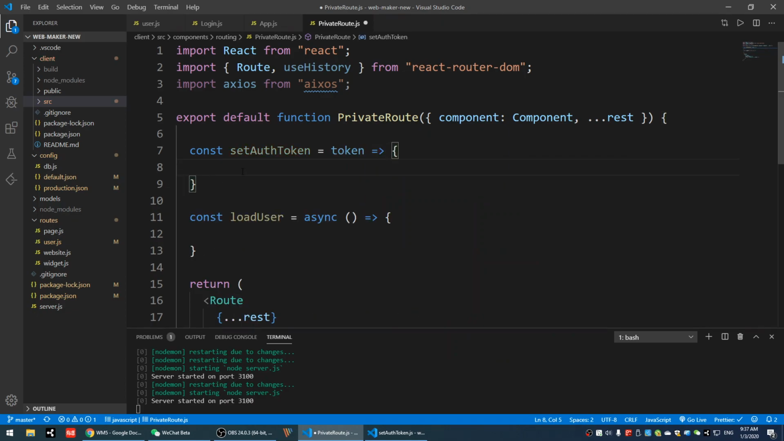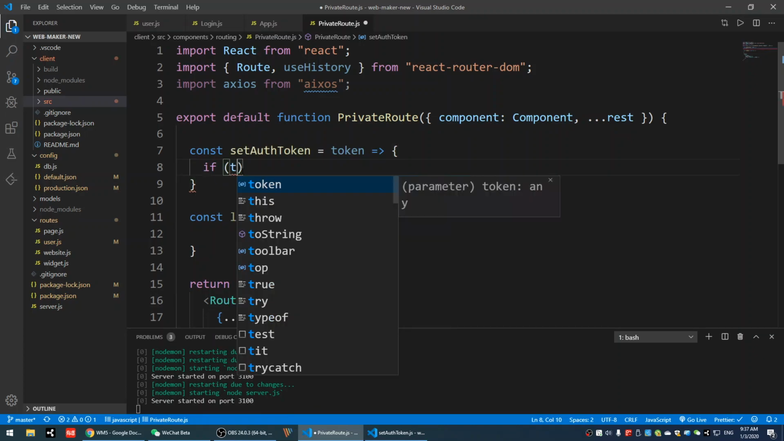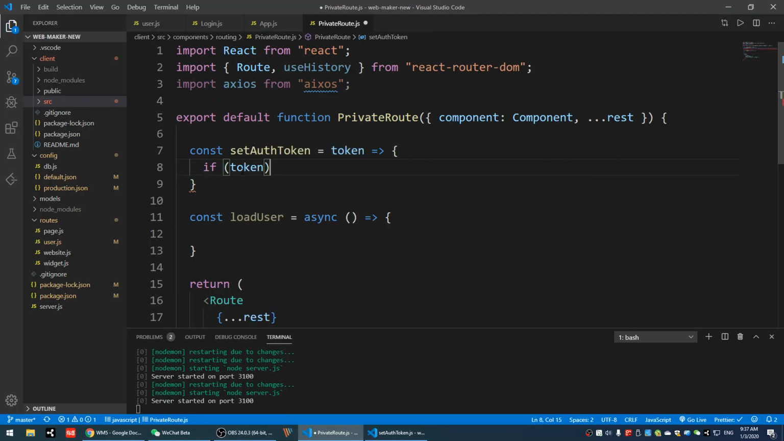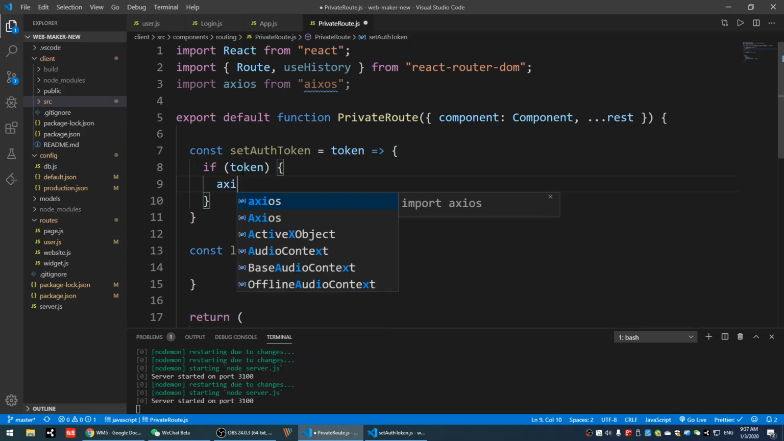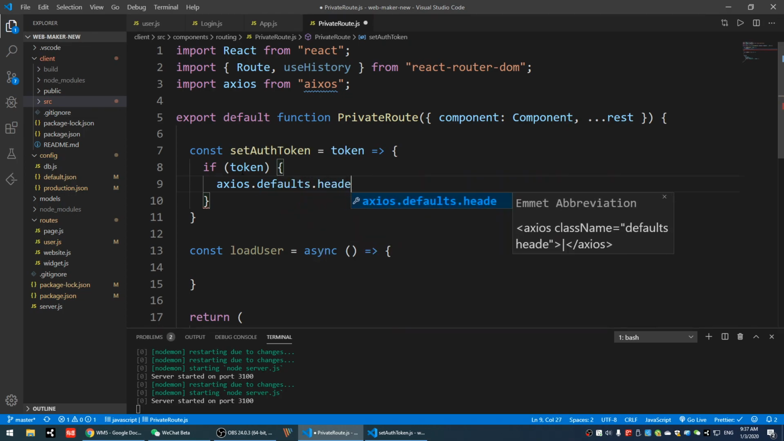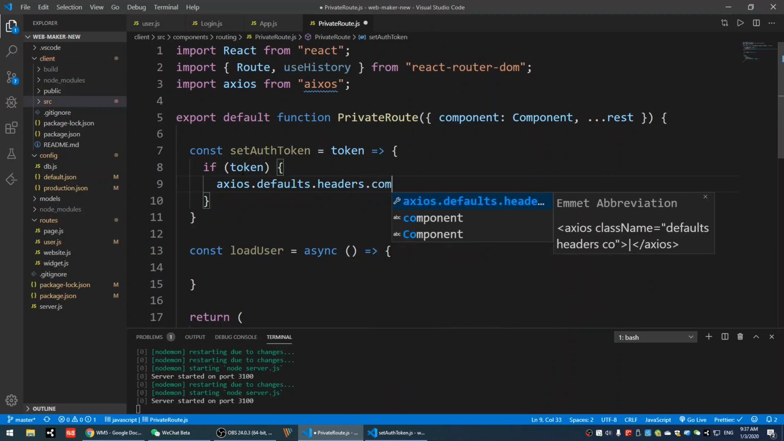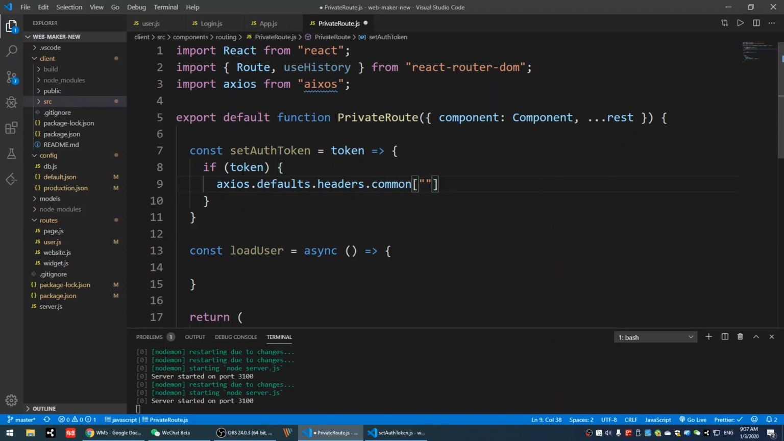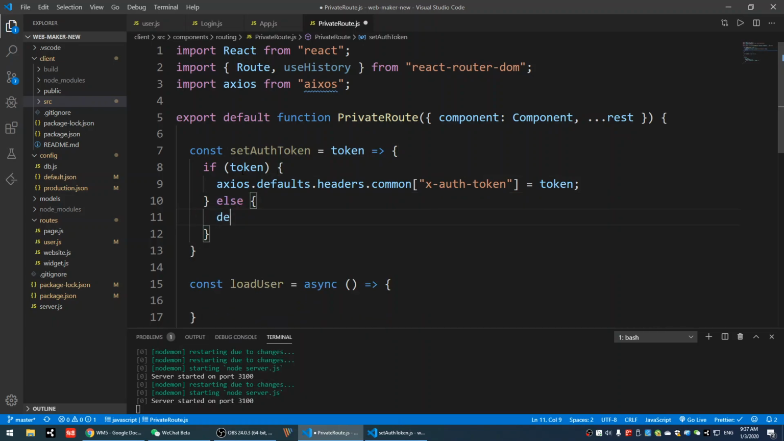What this function does is check if we have a token, and then we set axios.defaults.headers, comma, x-auth-token is equal to the token I provide. Let me explain this once I finish it. It's actually very easy to understand. Else, we delete this token.